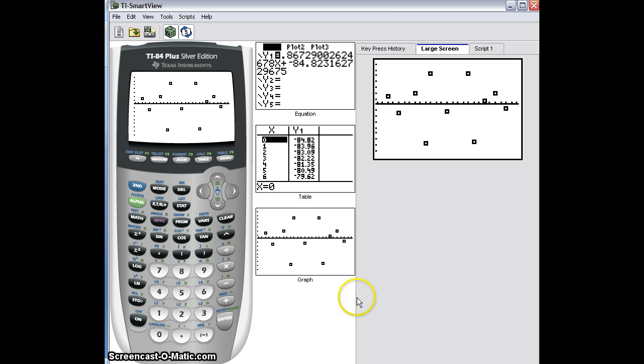What I'm going to do now is go through another example, a nonlinear regression, and we're going to have a look at those residuals.